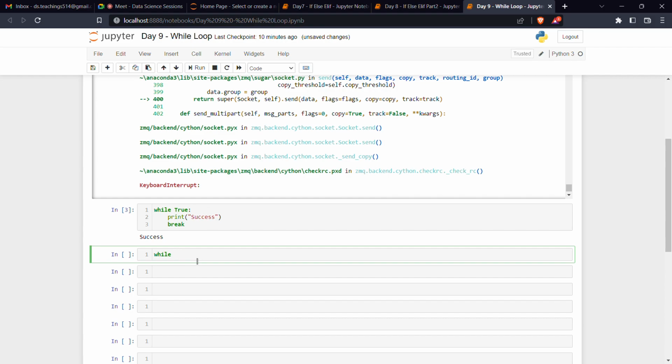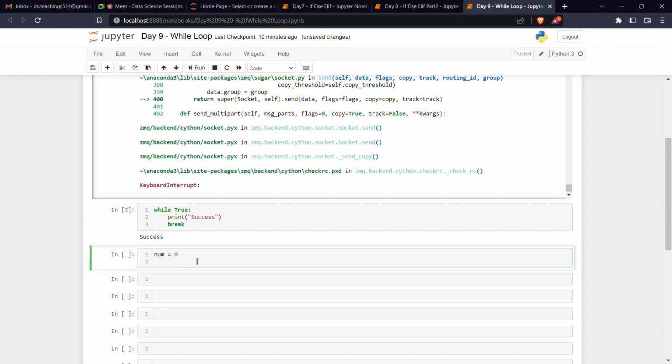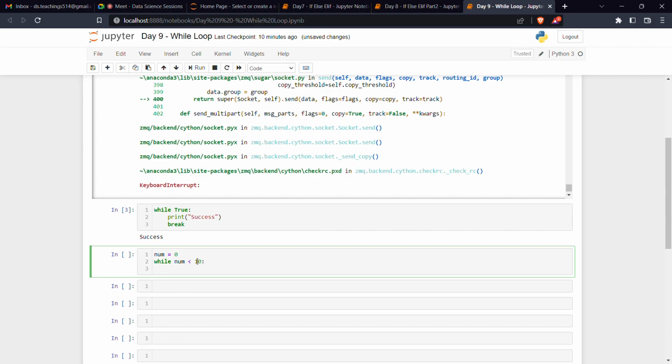Let's say I take a number equal to 0. Initially my number is 0, and then while number is less than 10, I'll print 0 to 9. When it reaches 10 it has to stop. So I'll print that number.